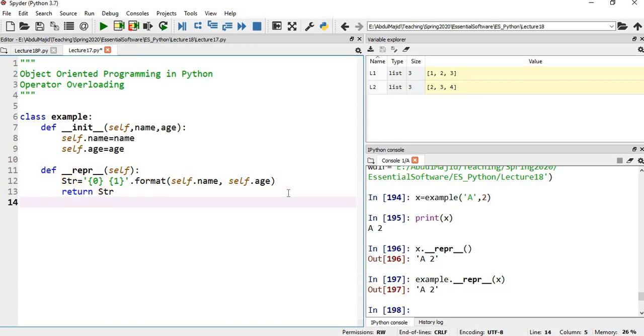Okay, now let's define how we want our object to be added, how we want the plus operator to be used for our object. For that you have to use this add function, and our add function is going to take two inputs. One is going to be self, the object, and the other argument of this function will also be some kind of object of the same class, because you can only add objects of the same class. So let's define another argument, we will call it other. Both are going to be objects of the same class, example.